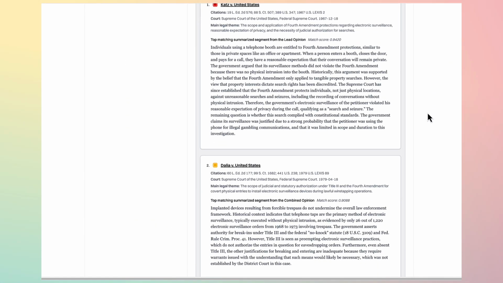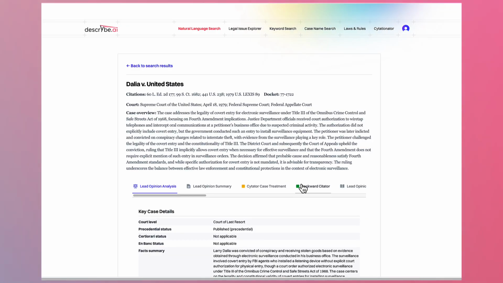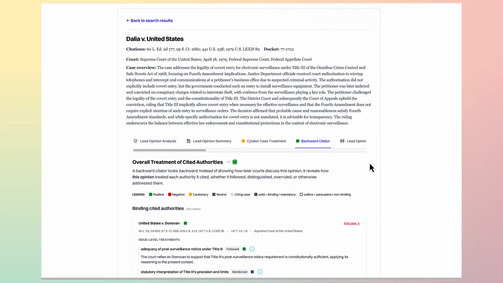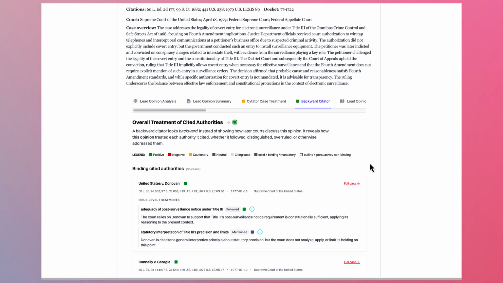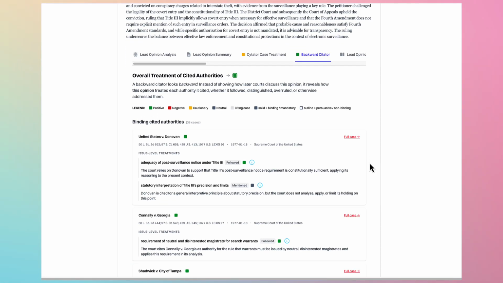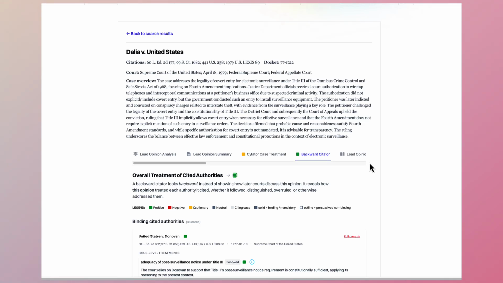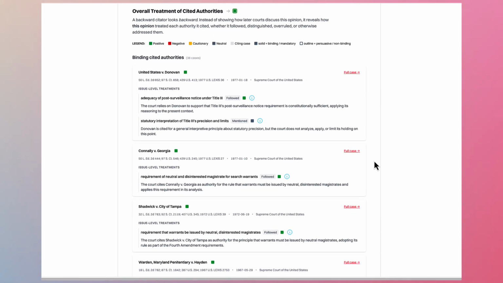We'll scroll down and click Dahlia versus United States. This case has the same types of details we just saw in the other case, but I want to show you our backward citator. What we just looked at showed how future cases treated this case, but the backward citator shows how the court treated cases before it while the opinion was being written. Again, this is at a legal issue level, and it can be very helpful for research.